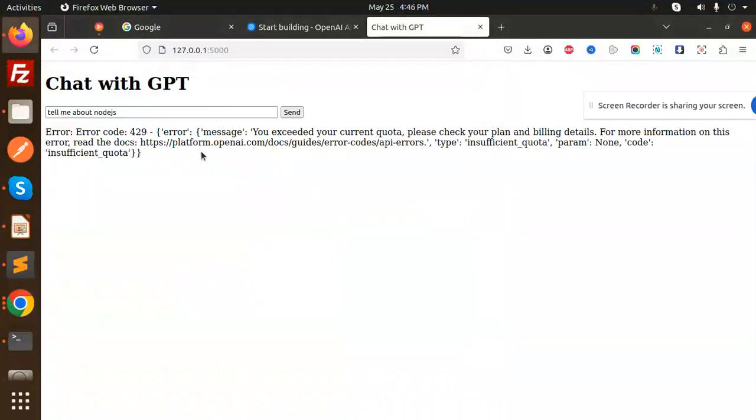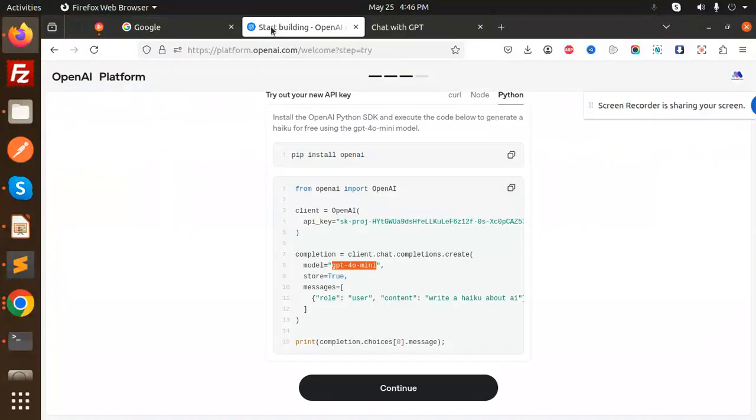Here I am facing an issue: error code 429, that you exceeded your quota. Please check your plan and billing. For more information, read the docs. Okay, that means insufficient quota for accessing their APIs. I think we have to go with a plan, like we have to pay for that. Okay, that's why it's not working.